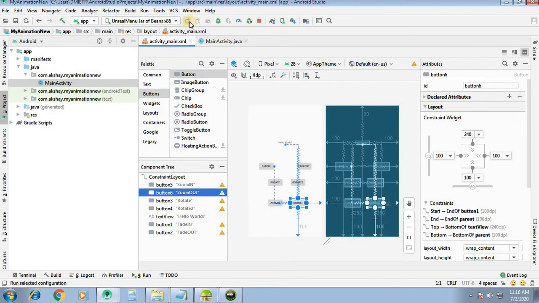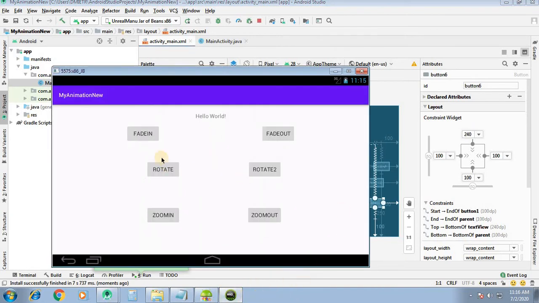Okay, now let us have the look. Okay, so it has been launched now. Now you can see fade in, fade out, rotate, rotate 2, zoom in, zoom out. Whenever we click on this, the corresponding effect will be present over here.